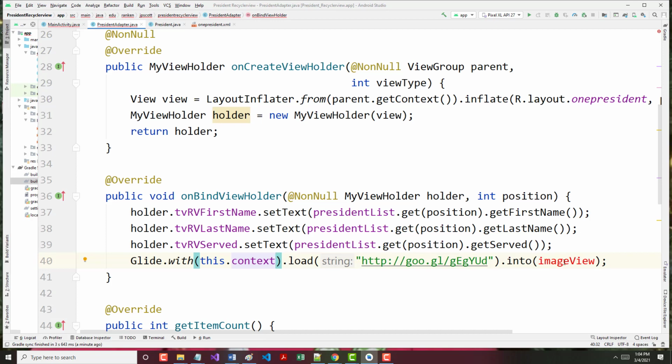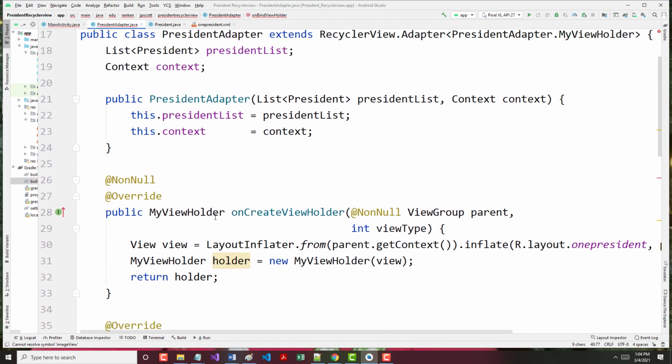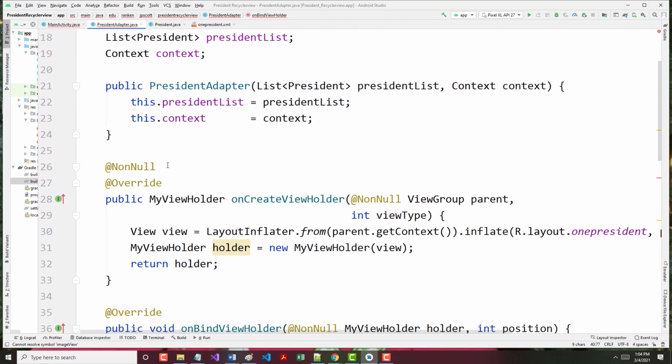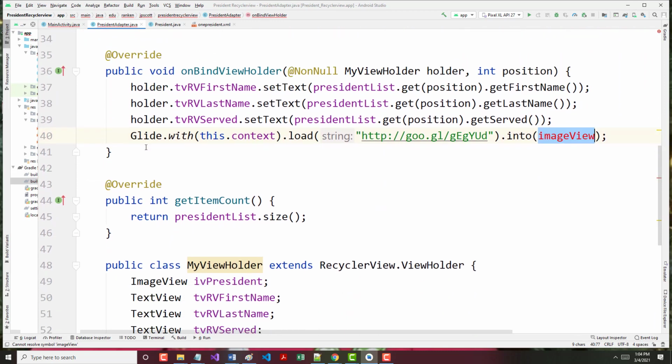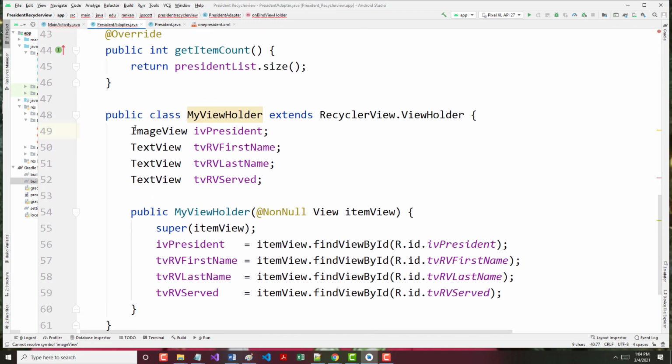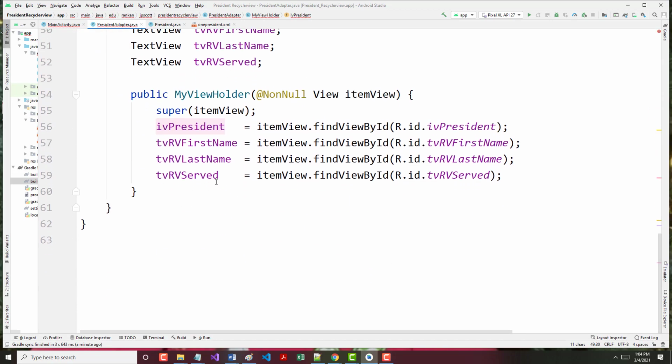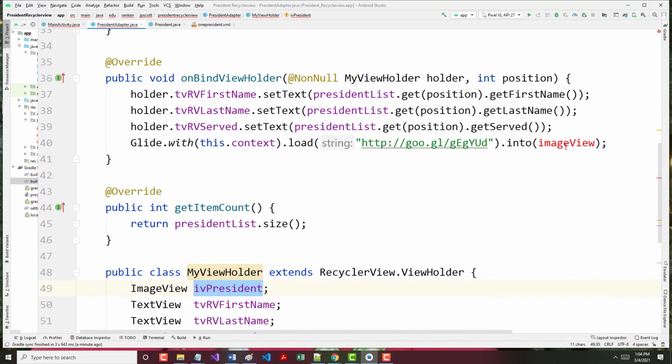All right. And now in here, we want the name of our actual image view that we used. Well, the problem is, when we created all this stuff earlier, we didn't bring in that image view. When we brought in all of this stuff here, where was it? There. Oh, we did. We've got IV president. Okay, so I'm going to try putting that in. We might get an error. If we do, don't worry about it.